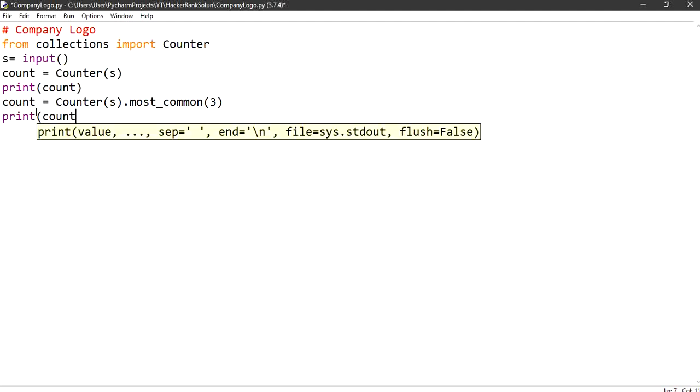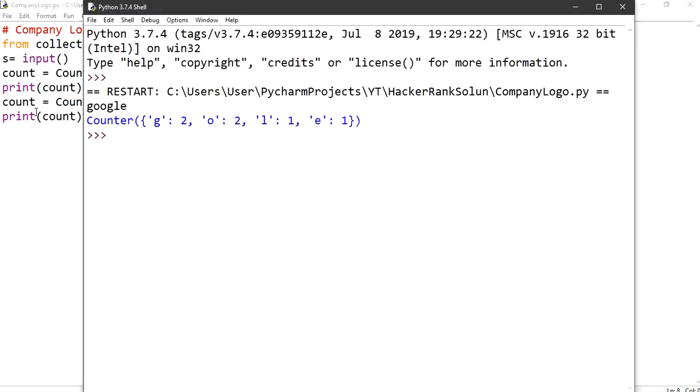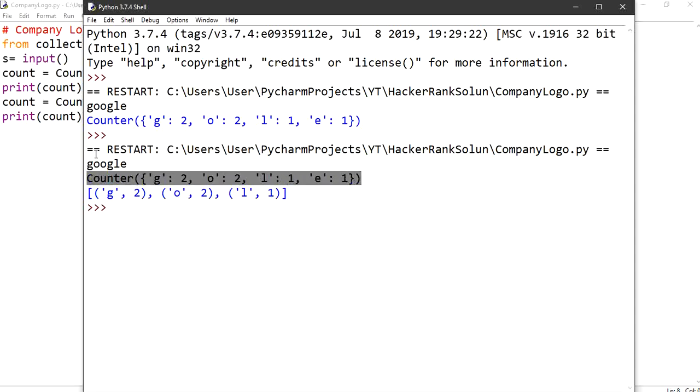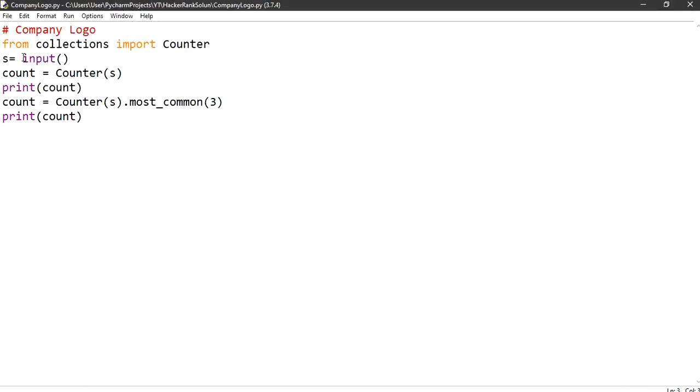Let's see what we get. Save, and again I'll be printing. This is the first thing that we got here, and the second part is the list of the 3 most common characters. But we needed E over here, we don't need L, right? So for that, I'm going to sort this string as we get the input. I'm going to do sorted. Now let us save it and run it.